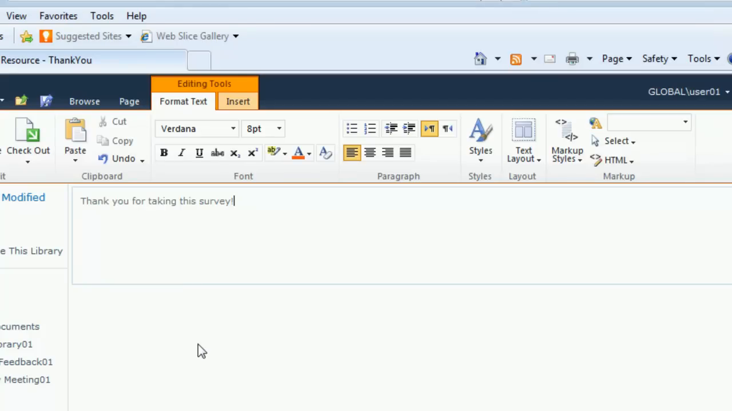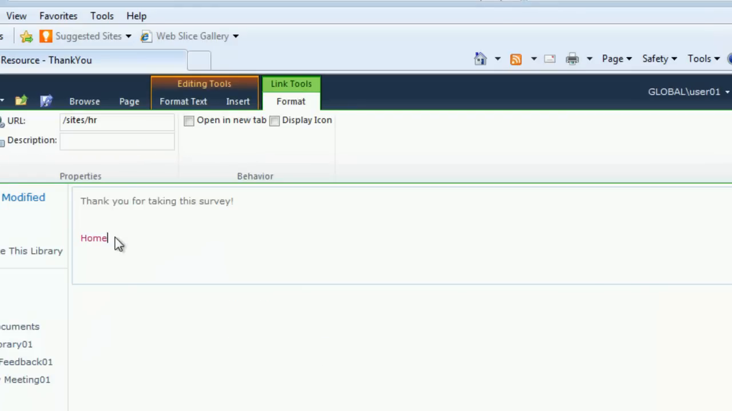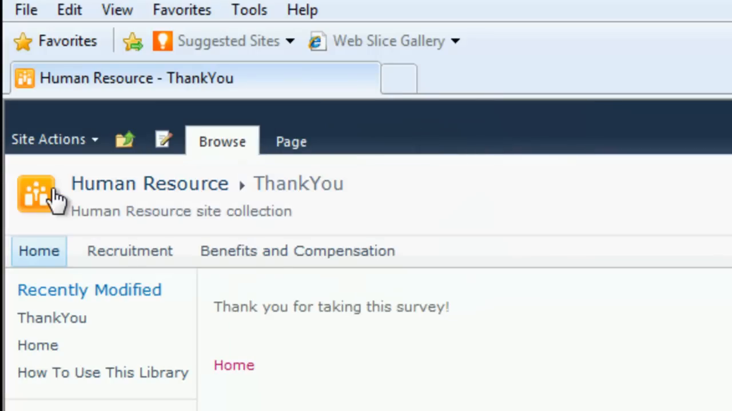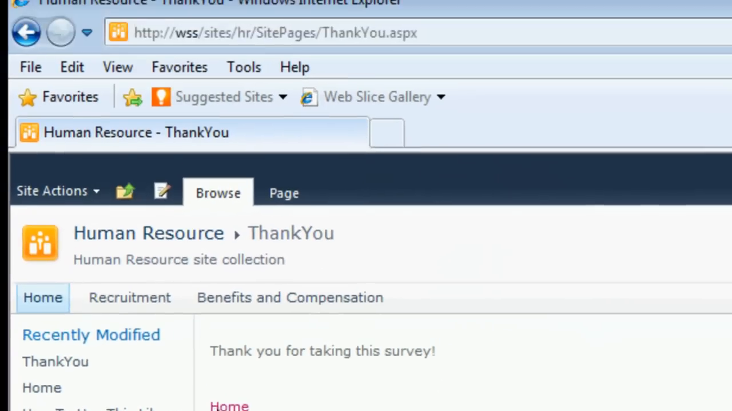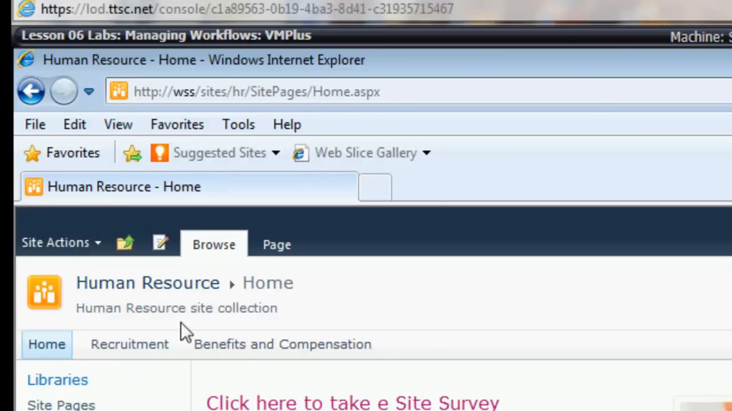Now, I'm also going to create a little hyperlink here. So I'll insert another link. I'll call this home, and I'll just simply make it a link right back to the home page of the HR site. So it gives the users a little bit of navigation back to the home page. So now that I've created this simple page, I'm going to save it and close it. Now, once you save this page, notice home is a link. I can test that. Sure enough, it takes me right back to the home page.